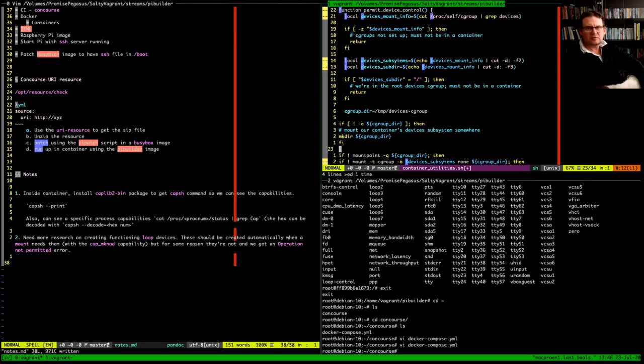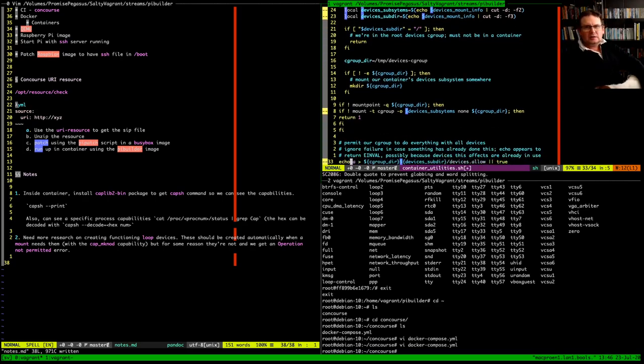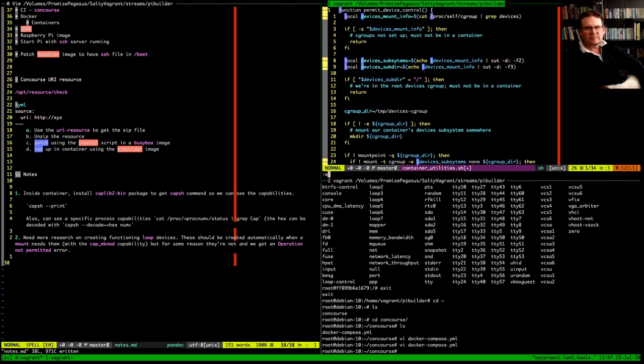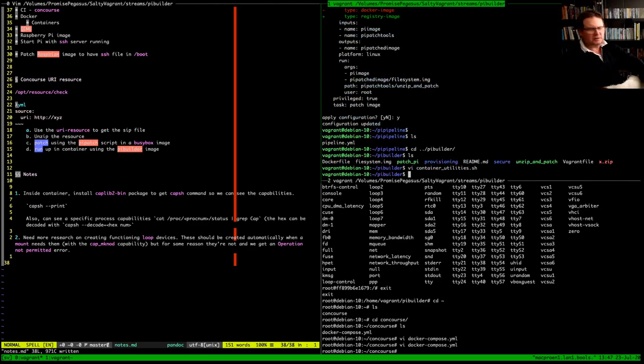Think about it. Okay. And now that container utilities is just going to be invoked.